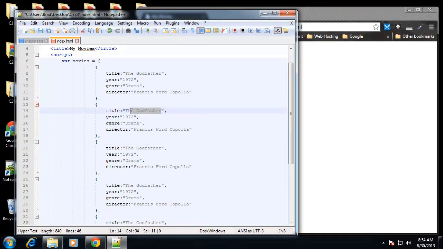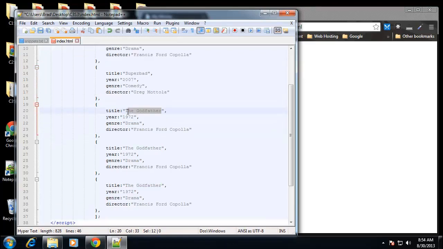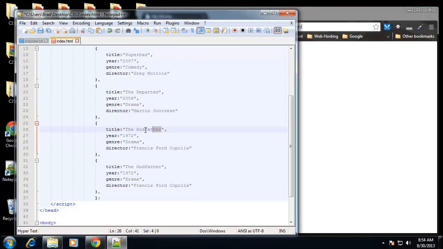So the next one was Superbad in 2007. Comedy. Greg Mottola. Alright, so that's the second movie. The Departed was 2006. Drama. Alright, so that's the third movie.